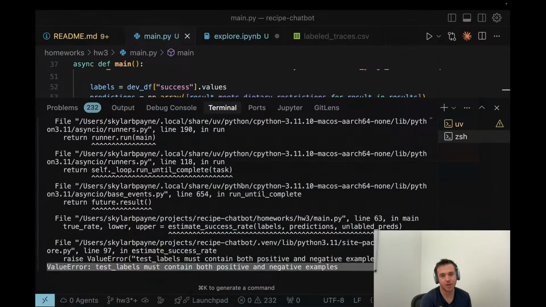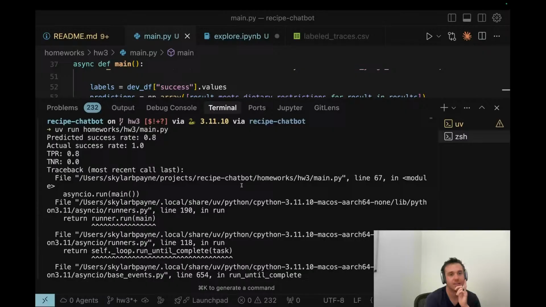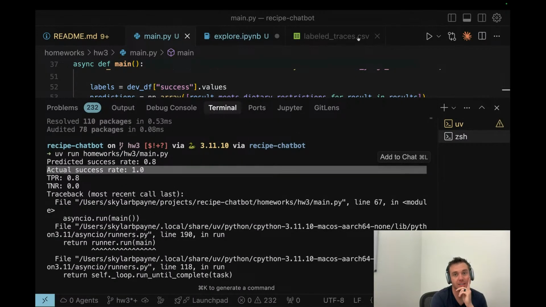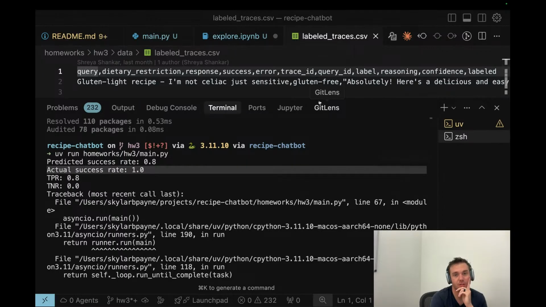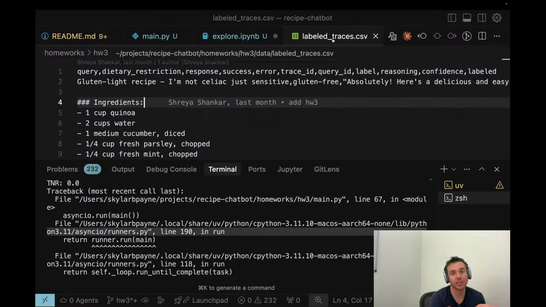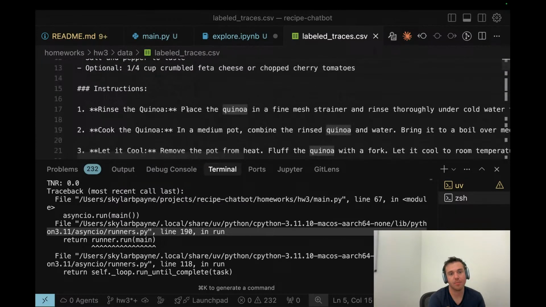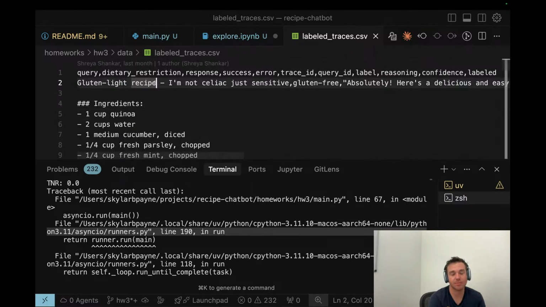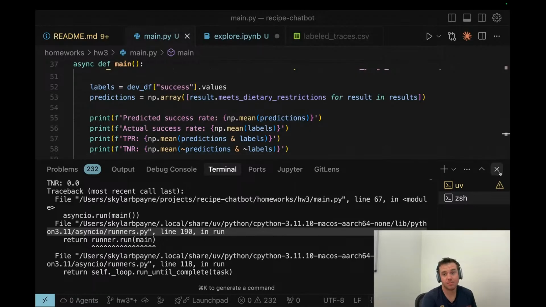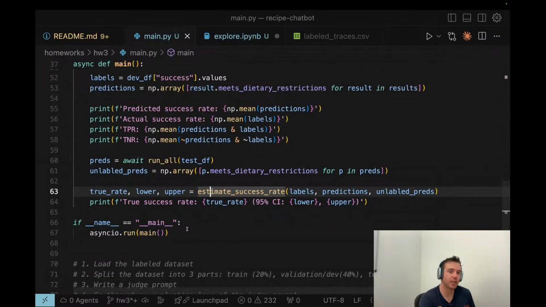So test labels must contain both positive and negative examples. I don't think that we can actually complete this because the provided data does not have positive and negative examples. What we would have to do from here is basically go through and produce labeled traces that actually have negative examples. So I'll ping the course about this. That being said, this is basically the code that you would be looking at.